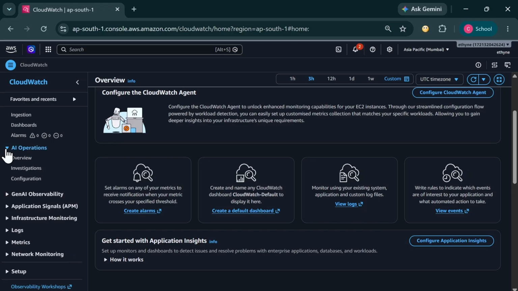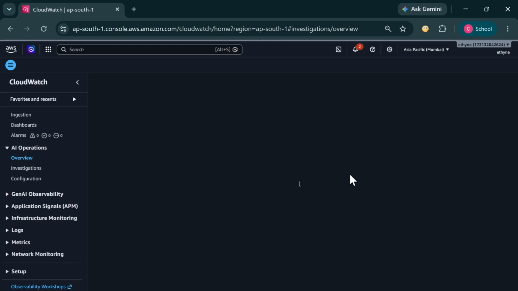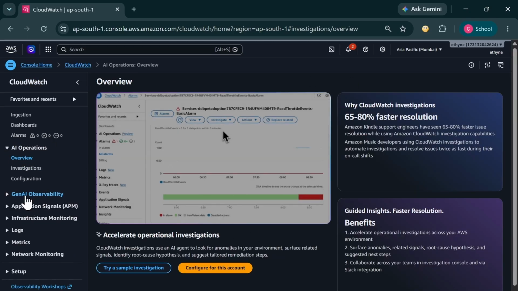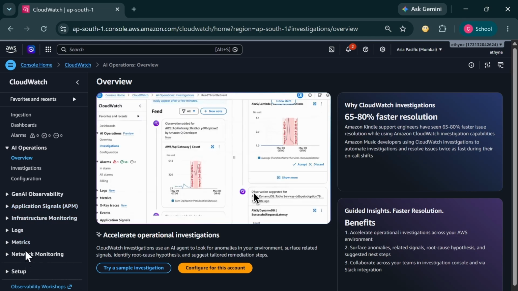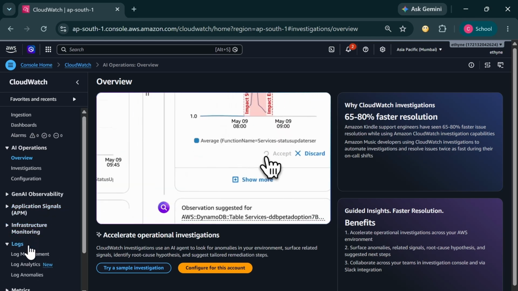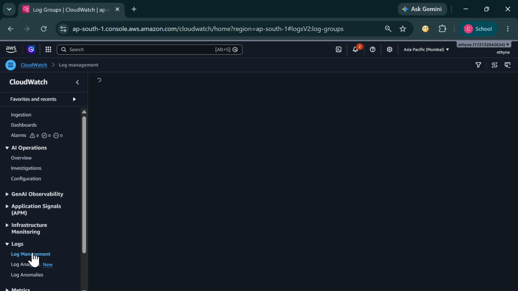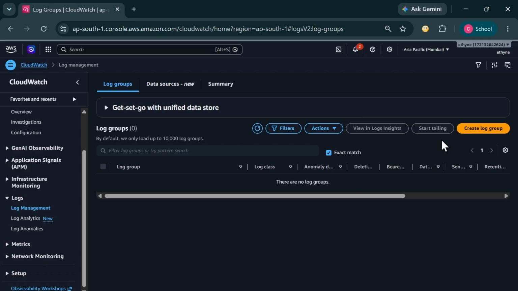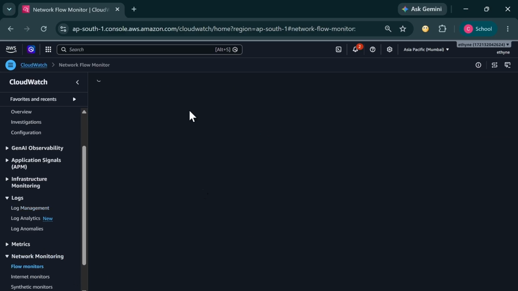You can go to AI operations and read about that. What is this AI operations, Gen AI observability and application? There are so many things. See, you have something known as logs. You can go to the log management. Right now I don't have any log management, but you can manage all the logs from here. And you can go to network monitoring. You can see all the flow monitors and all that kind of stuff.